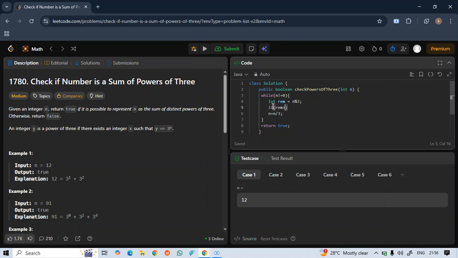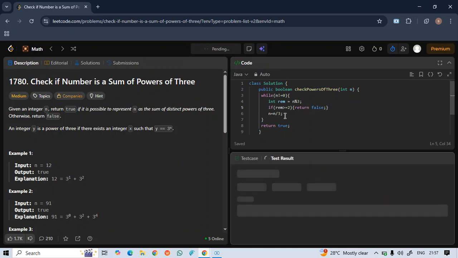If the remainder is greater than or equal to 2, that means we are using one power repeatedly, then we need to return false. This is the main concept for the false. If the remainder is greater than or equal to 2, that means in some case we are using some power of 3 twice or repeatedly. That's why we are returning false. Let's execute the code.